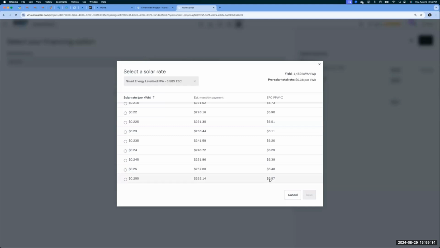In this case, this is the gross EPC price per watt, always gross. You will need to account for all of your adders within your project. If you have $2 worth of adders and you want to be selling at $4 a watt, you need to make sure you are at $6 a watt because you have $2 in adders. So in this case, I'm going to choose 22.5 cents. Click save.